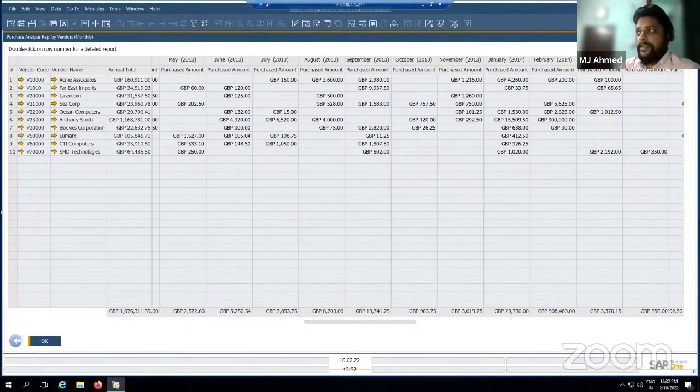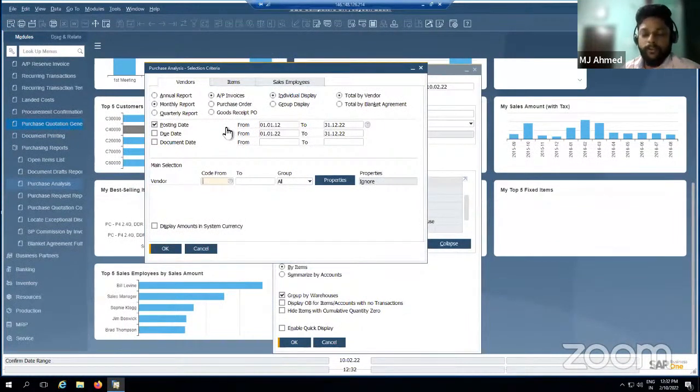So that's basically the things which we wanted to show you in this demo. And as I said, there are other extraordinary features in SAP Business One, so we'll be happy to show you if you have any specific requirement. And I'll pass it over to Martin. If you have any questions, feel free to drop them in the chat. We'll be happy to answer that.